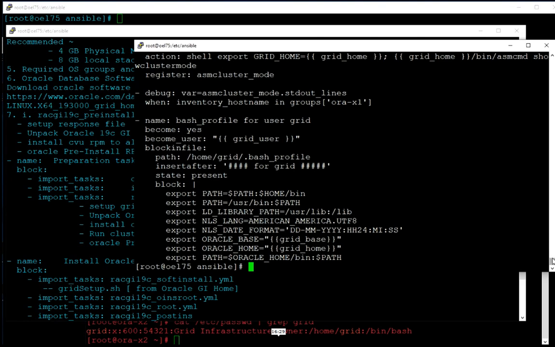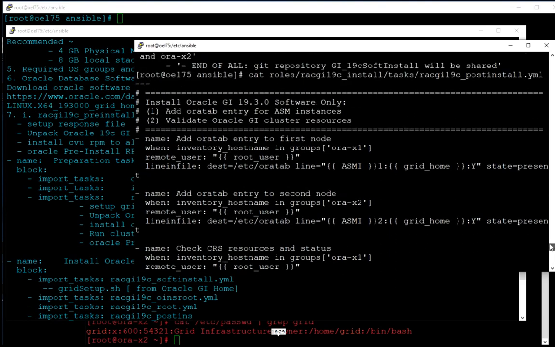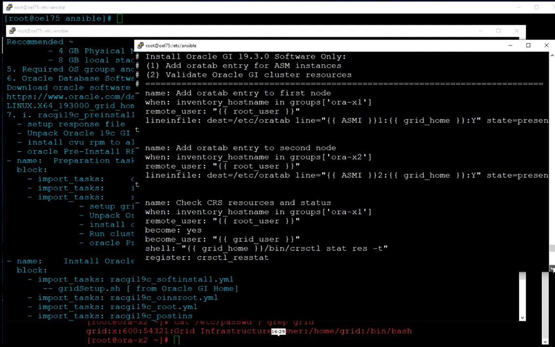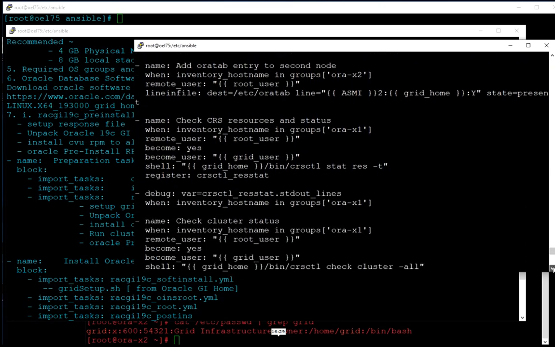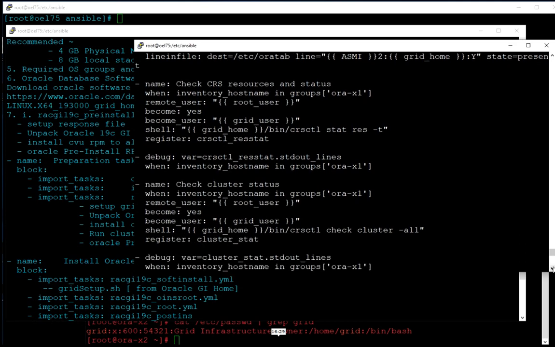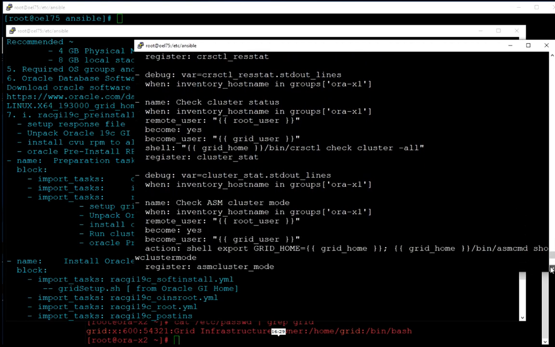In this task, we are just adding the oratab entry, then checking cluster resources with the crsctl command. Next one, check the cluster status for both the nodes and update profile.